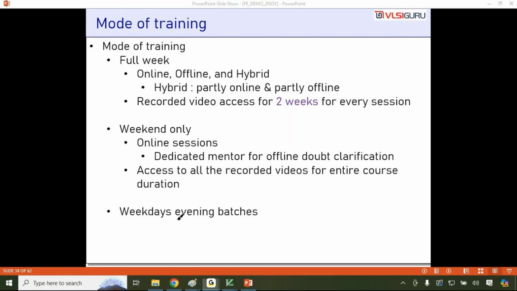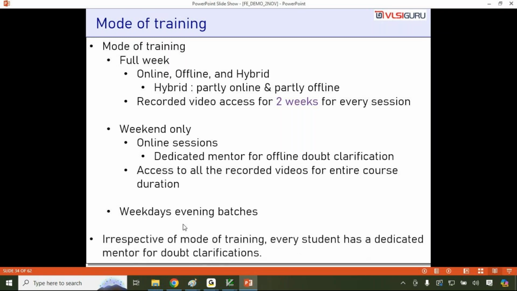Now, weekday evening batches are only based on the minimum strength. If there is a minimum number of students, then only we'll do the weekday evening batches. Irrespective of mode of training, every student will have a dedicated mentor for doubt clarification. You could be an online student, an offline student, or a weekends only student. You will be connected with one mentor with whom you can get your doubts clarified. Of course, you have regular live sessions every day. Let's say today I'm having a session, you can always ask me the doubt. But in case you want to talk to someone one-to-one, you can still connect and get your doubts clarified.